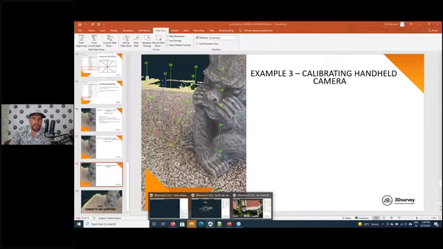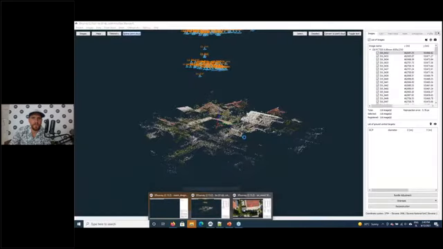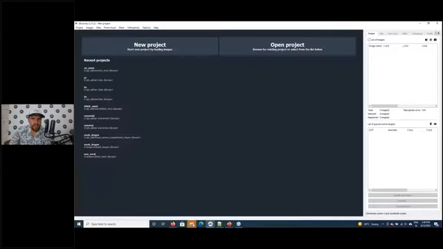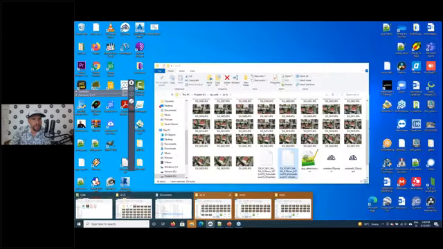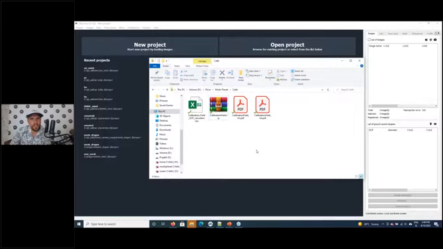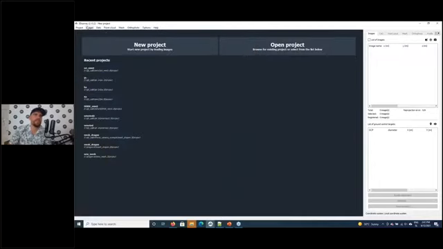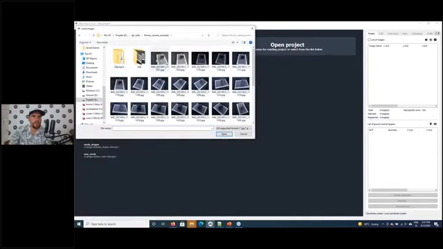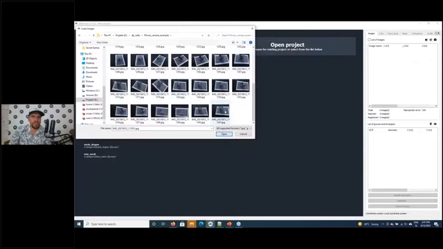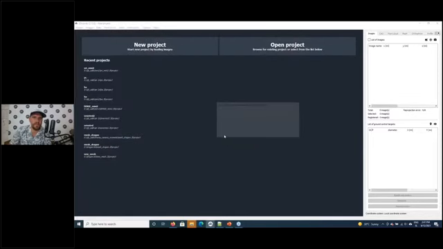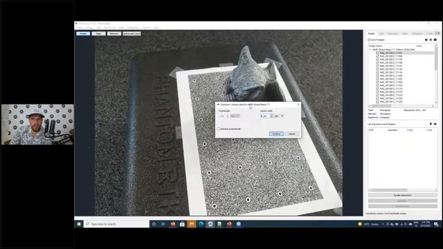So for this third example, I prepared the following. So first of all, what I did was, let's look at the images that I have recorded for the handheld camera calibration project. So these images were recorded with a phone camera, actually. In my case, this was a Nokia 7 phone.